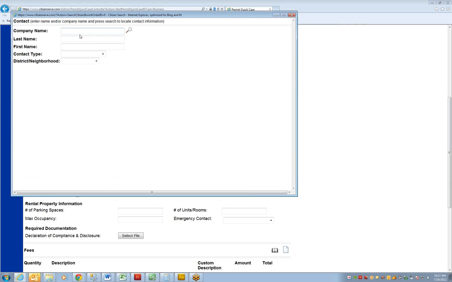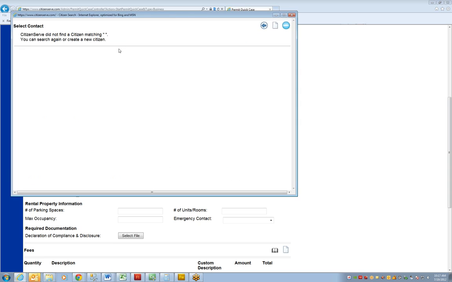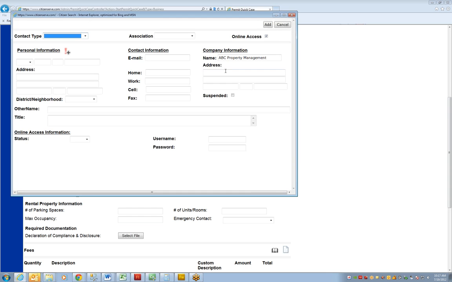So I'll just hit Add Contact. Let's see, we've got ABC Property Management. And I'll do a search to see if they're in the system. If they were in there, they would be listed. I could click select, but they're not, so I'll set up a new one. And we'll give them an address.